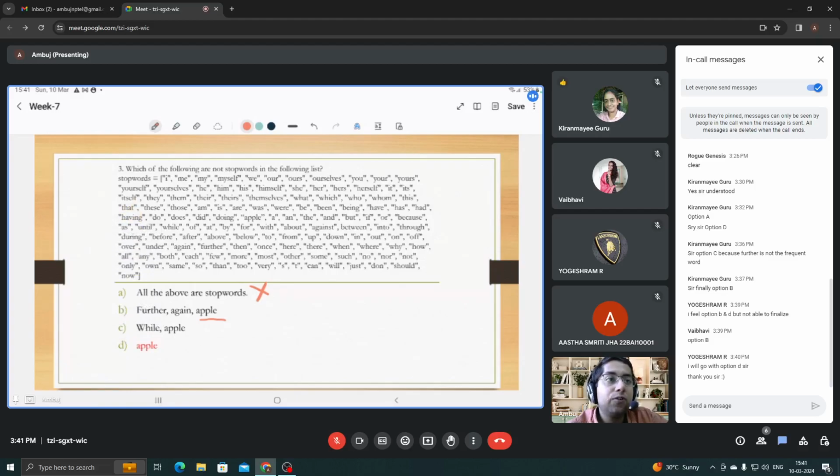Apple is not a frequent word. Stop words are those words which are eliminated, further and again, they would be eliminated. These are grammatical words, these are stop words. But apple is not a stop word, definitely, because if I say that I am eating an apple, then from my whole sentence you can build some relation with apple.